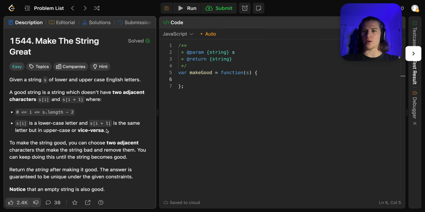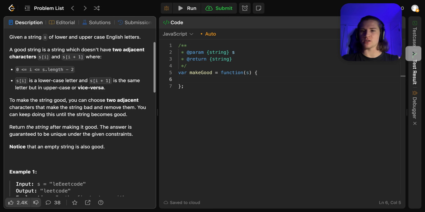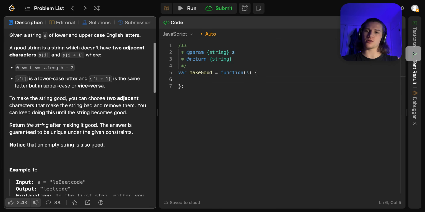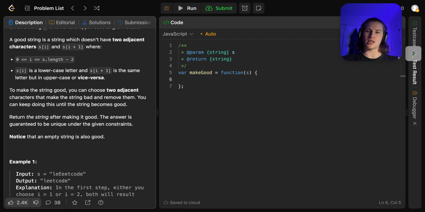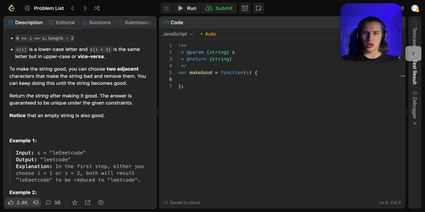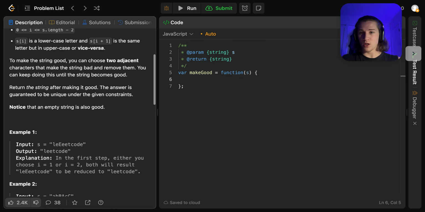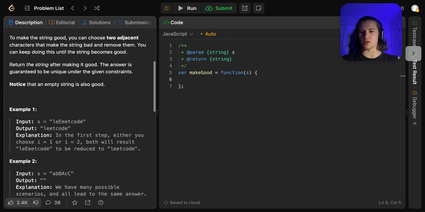Okay, LeetCode problem 1544, make the string great. So given a string S of lower and uppercase English characters, a good string is a string which doesn't have two adjacent characters where S1 is a lowercase character and S2 is the same letter but in uppercase, or vice versa. So uppercase then lowercase of the same letter. So that would be bad.